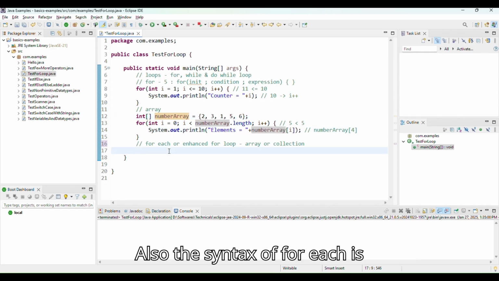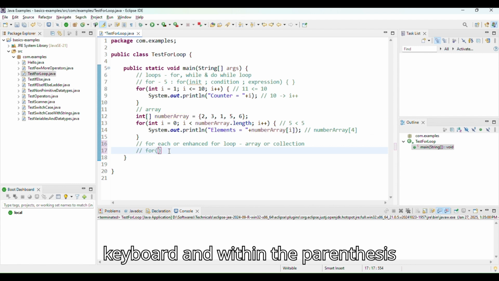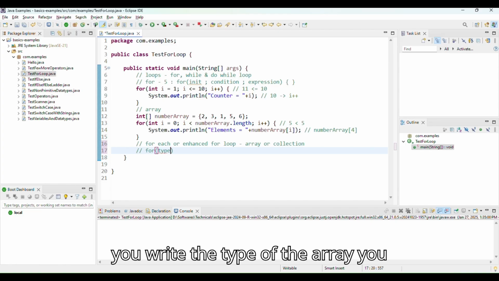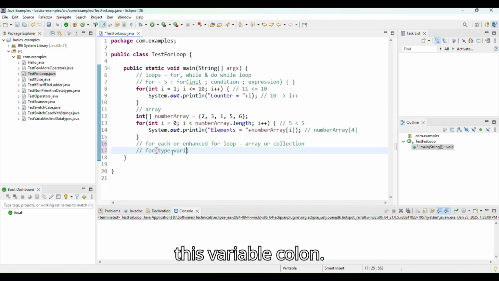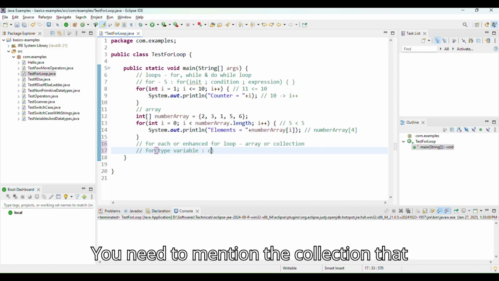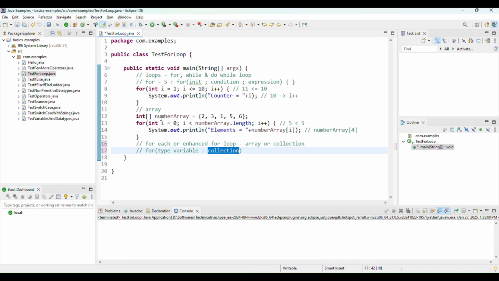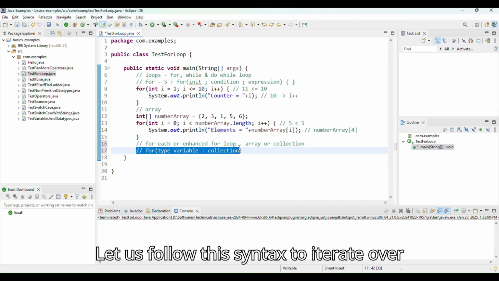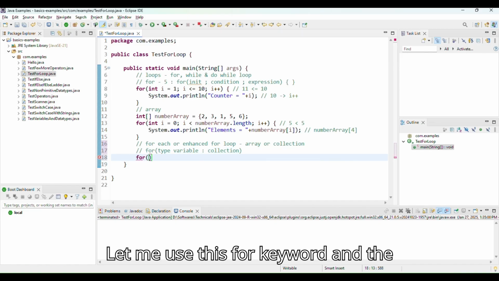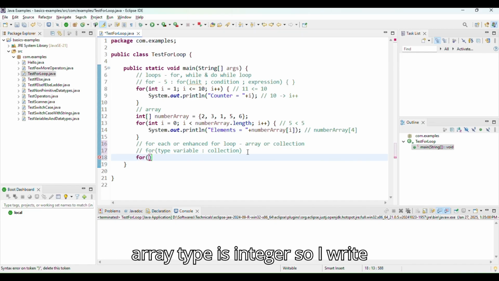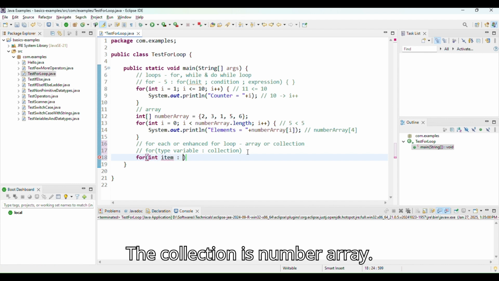The syntax of for each is like this, where you write the for keyword, and within the parentheses you write the type of the array you want to iterate, then a variable, then a colon. You need to mention the collection, that is the collection or an array variable. Let us follow this syntax to iterate over this array using the enhanced for loop. Let me use the for keyword, and the array type is integer, so I write int item colon, and the collection is number array.